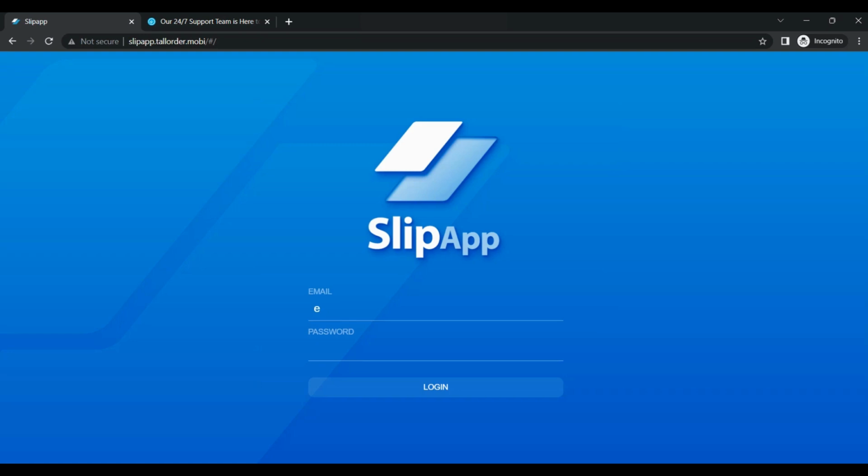So first thing that you're going to do is navigate to the slipapp.toolorder.mobi website as listed above here, which will also be linked in the description below. Your support or installation agent will also be able to send you this link at any time. You'll be greeted by this blue screen over here that will request your email address and password.